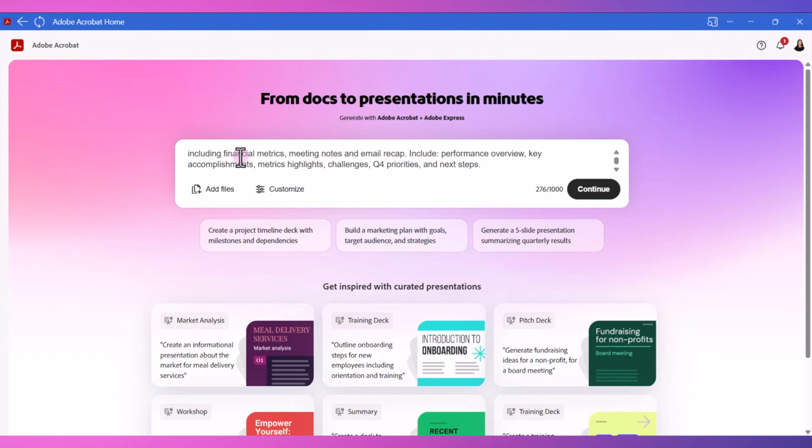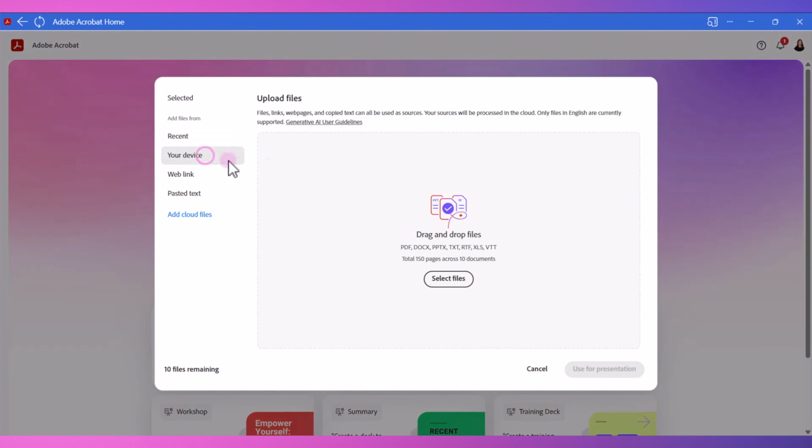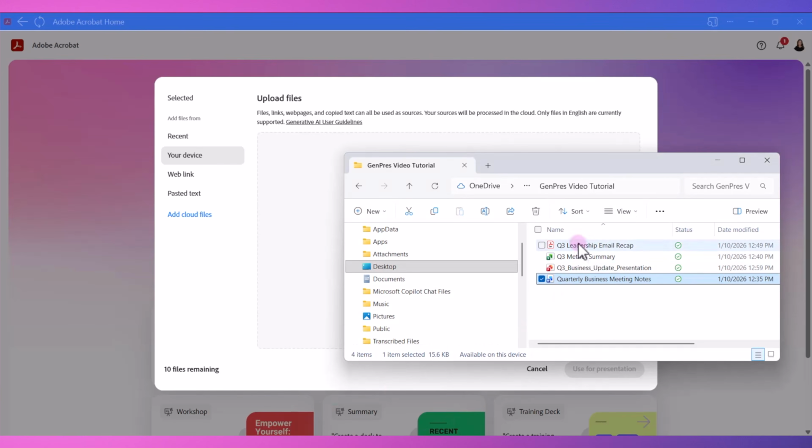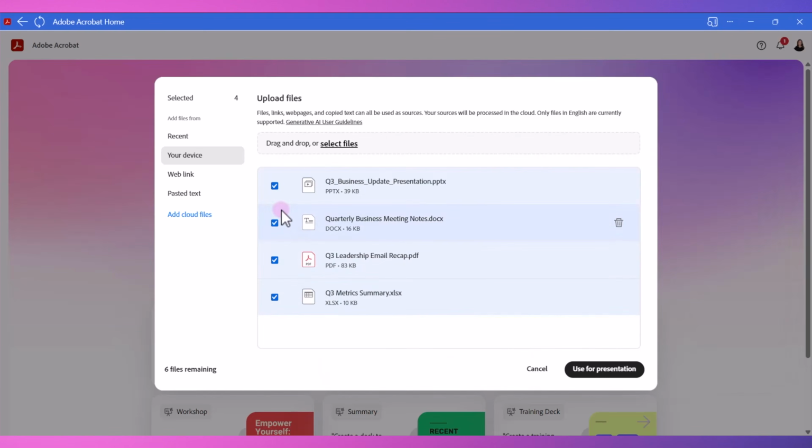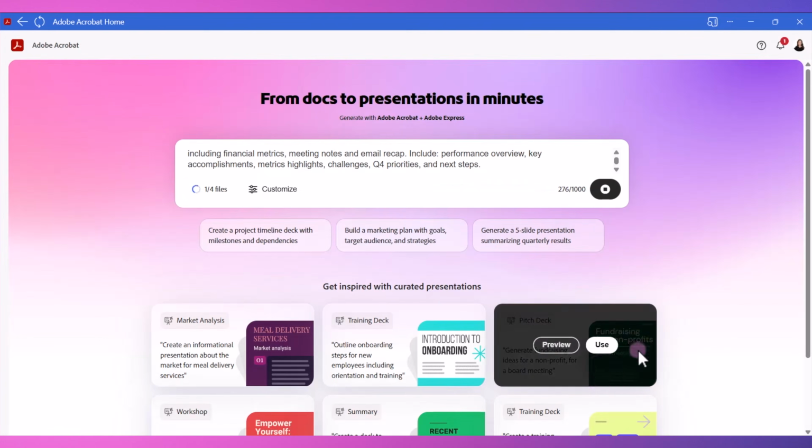So now I'm going to go ahead and click on Add Files, and this is where I'm going to add all of those documents. I'm going to navigate to where I have those. I can select all of those documents, all different file types, and then I'm just going to drag and drop them right over here. And then we're going to click on Use for Presentation.